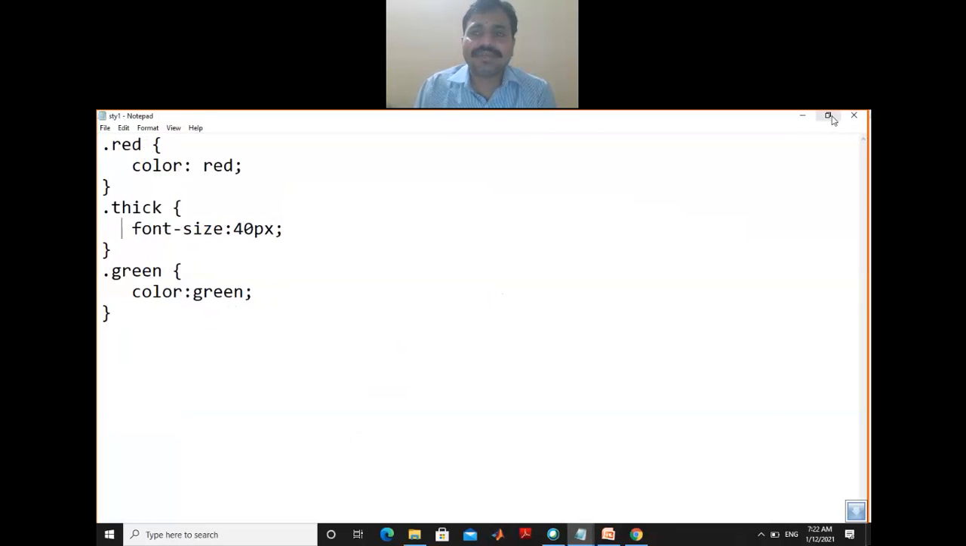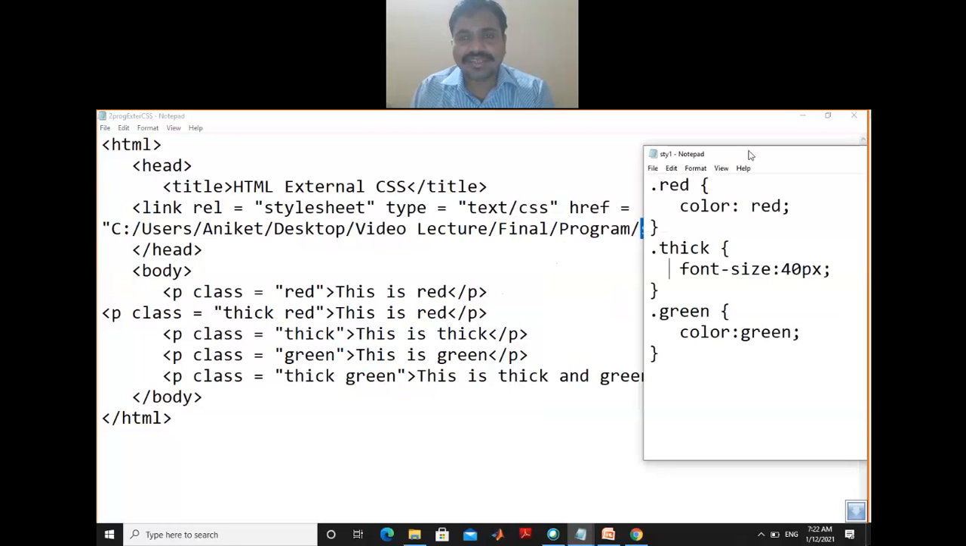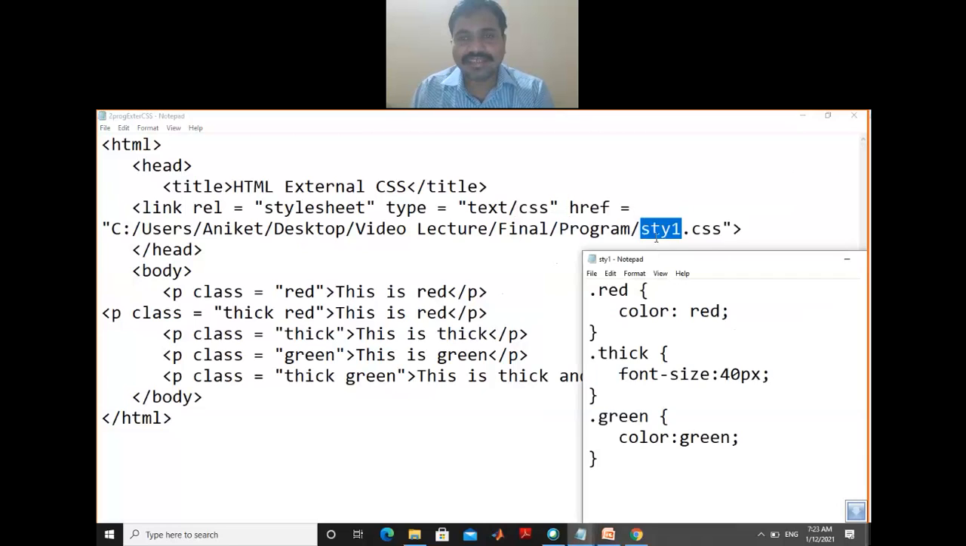In this example, see that dot red makes a color red, then thick has font-size 40px, then green. I make a separate style sheet with the extension dot css. This is the name I have to declare, sty1.css, and this is the same file I made.